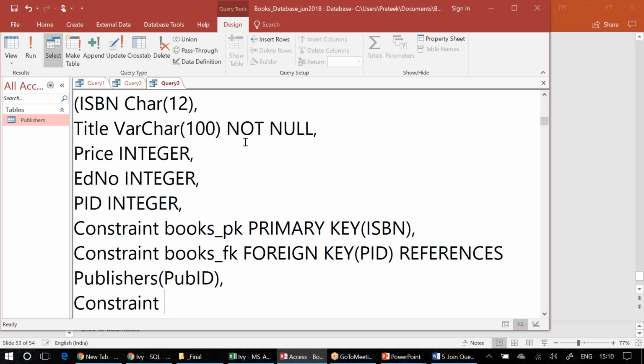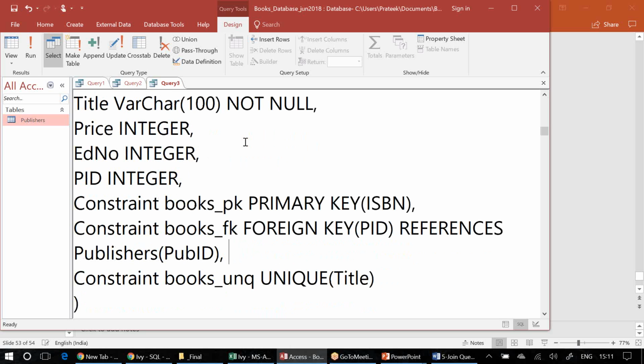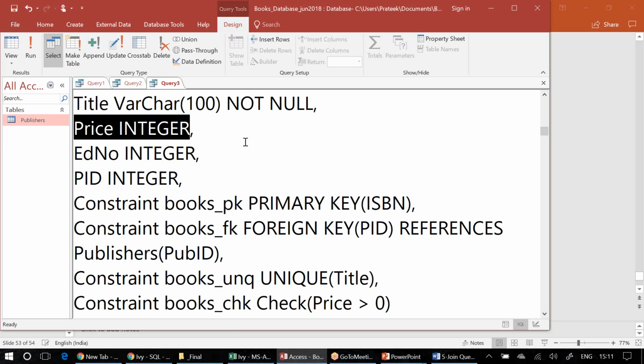Let's create one or two more constraints. I'll create one more constraint called books underscore unique, and I'll make the title field unique. Unique meaning that it will not have repetitions. I'll put one more constraint here. Let's say it's a check, and I'll say price is greater than 0. That means the price field has to be greater than 0. It can't be less than 0.